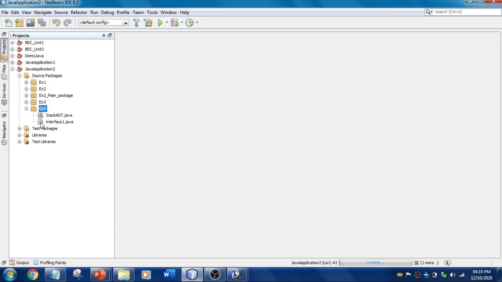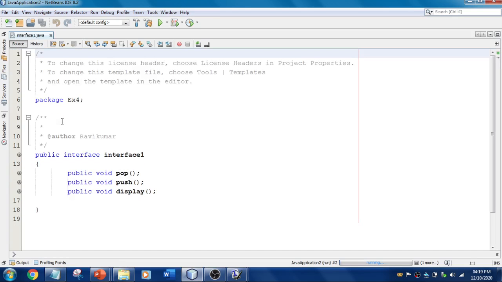See, there is a difference between this file and this file. The symbol looks different, right? Let me open this first. That is the package. You know well about packages now, and if you see, this is my interface, where I have used the keyword, and this is my interface name, and I have declared 3 methods over here, that is pop, push, display. I have not shown the implementation here.